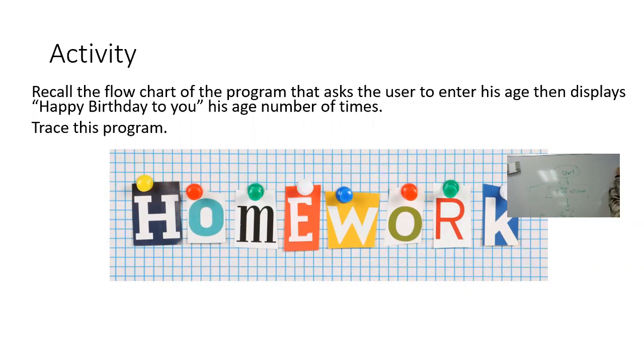So we started, we initialized to 0. Count takes the value of 0. Then we printed happy birthday. Yeah, you could do that, but I probably should ask them their birthday first.